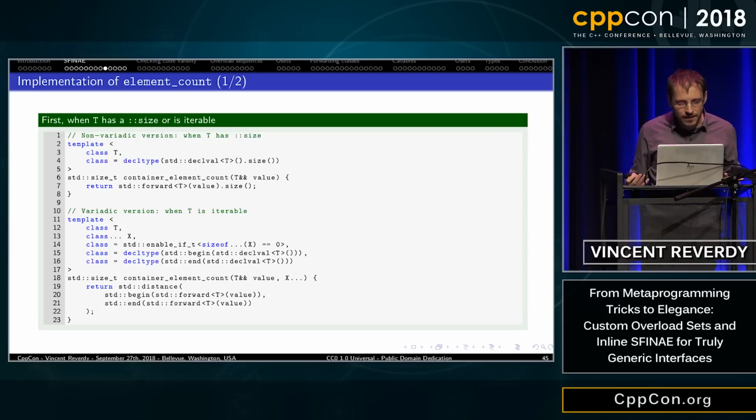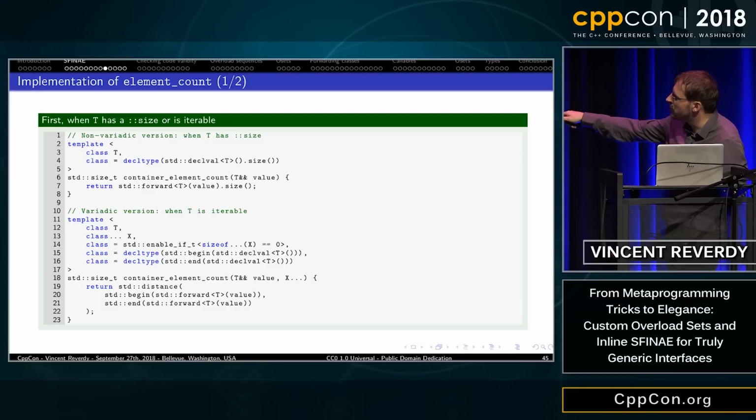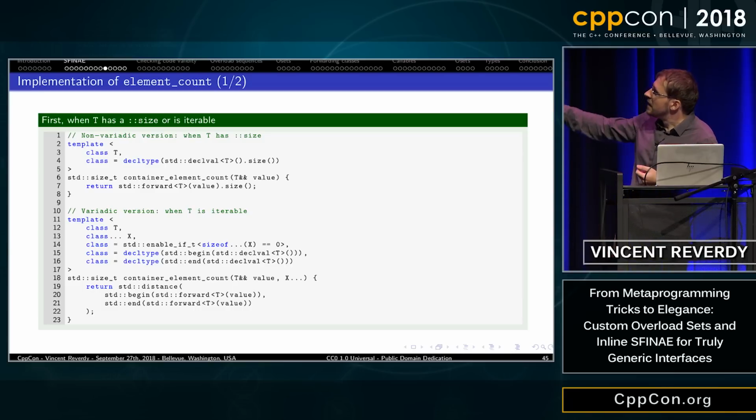So first we start by implementing a function container_element_count. The first version checks whether it has a size function member. If it has a size function member, then it returns it, and the other one here is using distance and checking whether begin and end are compatible with the type T. And here what we do is that we use the variadic template trick to have the compiler check first this instance and then check this instance second.